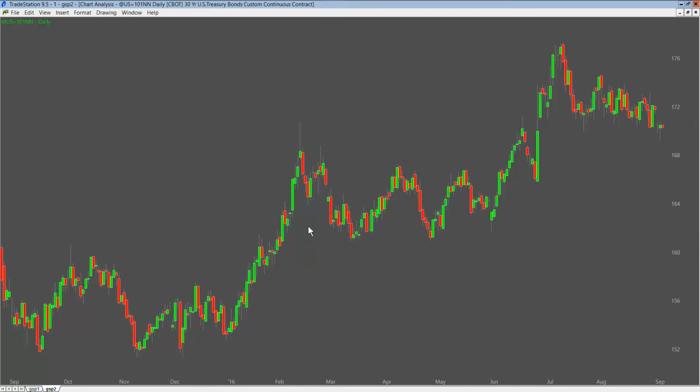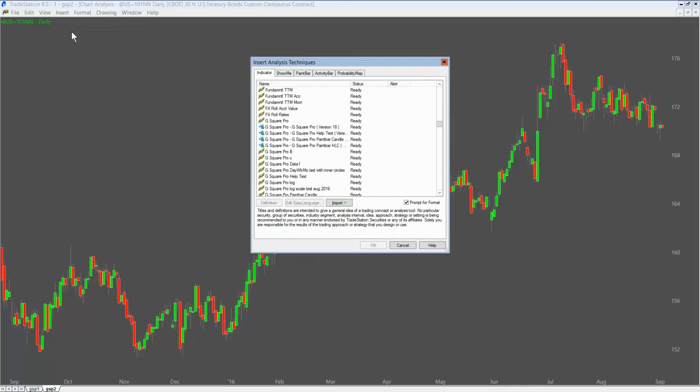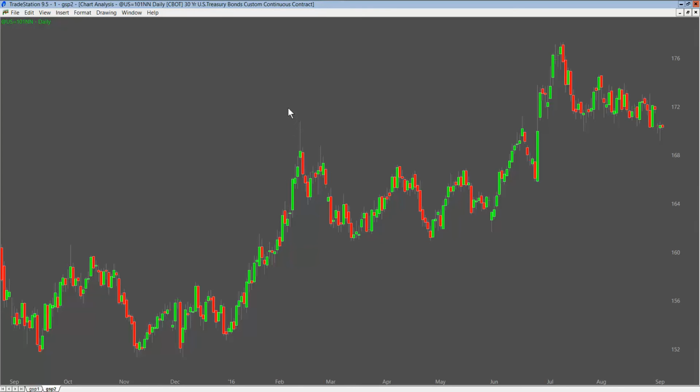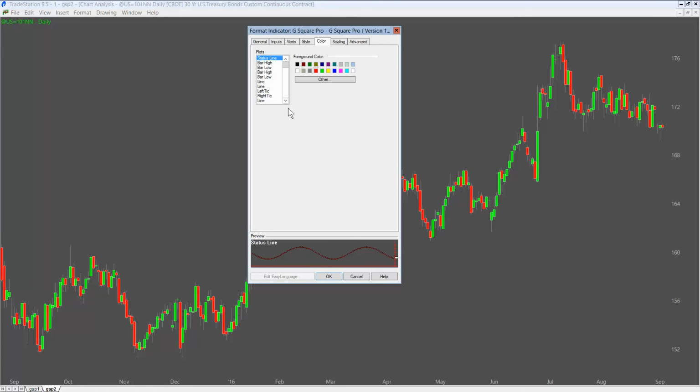This is a daily chart of Treasury bond futures. Find the G-Square Pro product in your list of indicators. Trading App Store products are shown with unique icons so they're easy to find. There's several G-Square Pro indicators, but the only one that matters is the first one, G-Square Pro. Click on it and click OK. There are no traditional inputs with G-Square Pro, so you can skip this step.